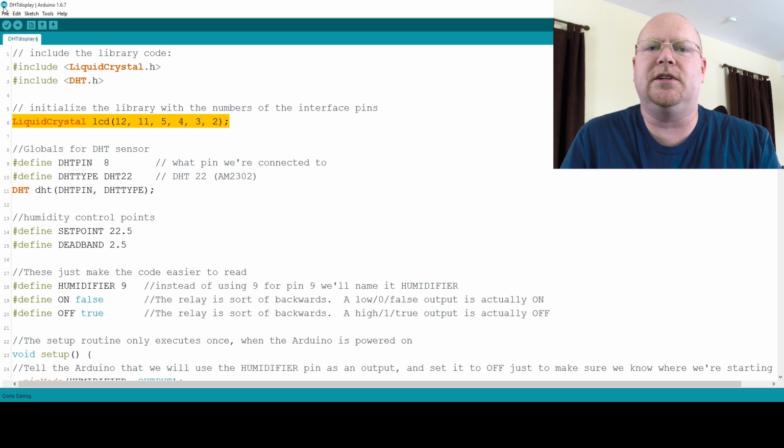Including a library tells the development environment where to find all of that code, but you still have to create sort of a pointer to it, if you will, so you can use it within your program. That's what this line does. It declares a variable named LCD that points to that liquid crystal display library. And in this case, the one little bit of information I have to tell it when I set it up is what pins I connected my display to.